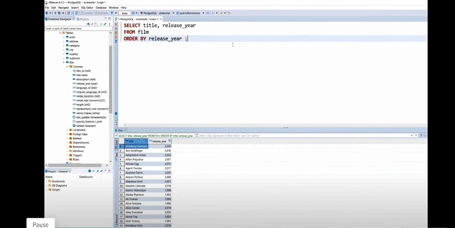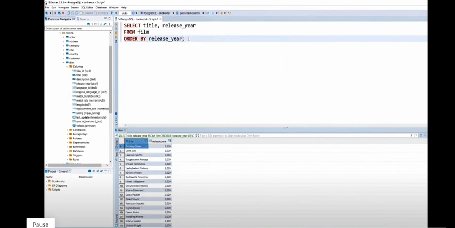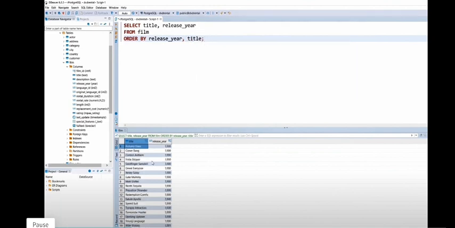For example, ascending and now descending. If we need to add sorting by the name of the movie within each year, we will add a title. Now we see that for each year all movies are in alphabetical order.